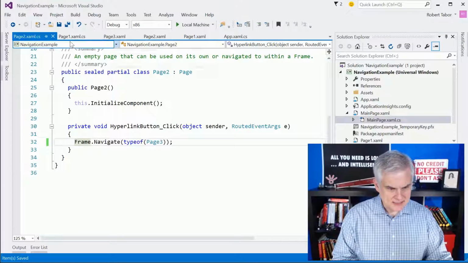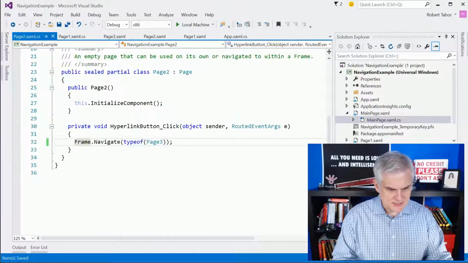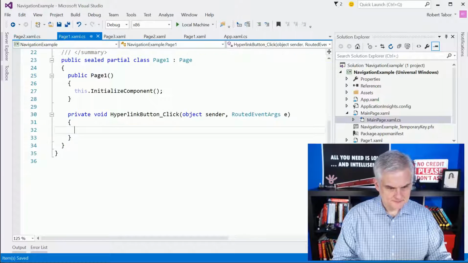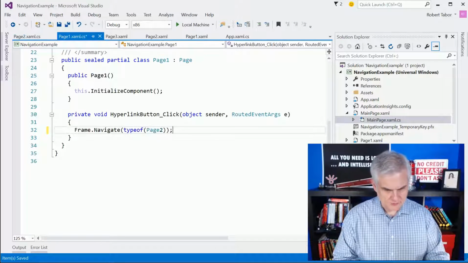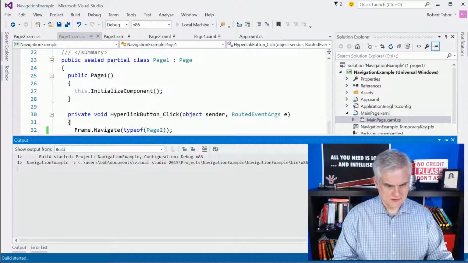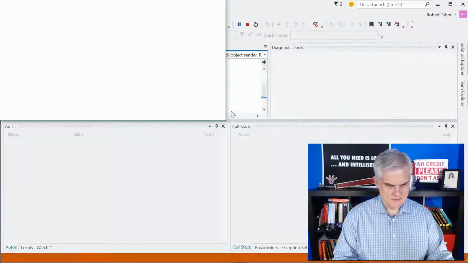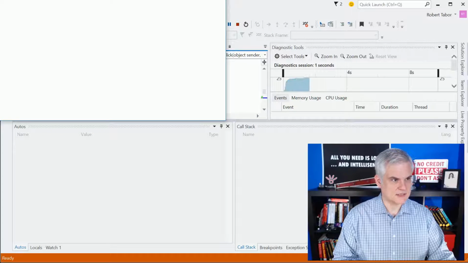Let's see. Did we do that in page 1 as well? Well, we didn't. So let's just copy this and stick it there, and we'll call it page 2. All right. Does that work? Some success. Let me pull this down.